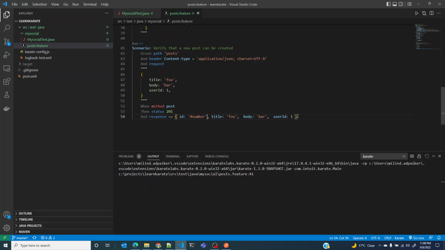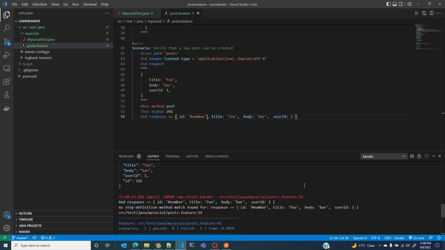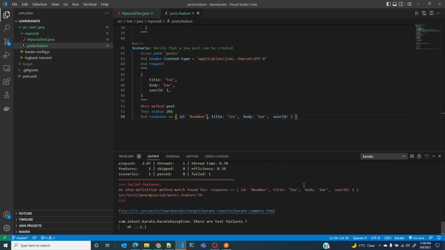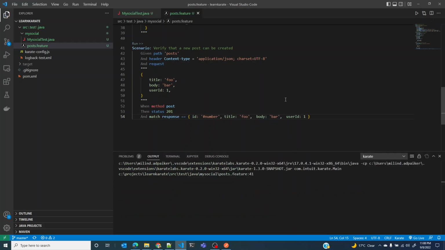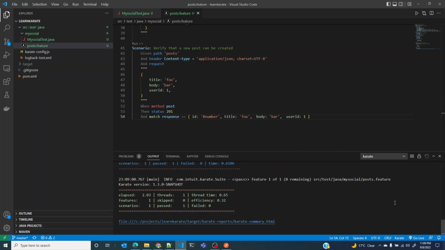And let me try and run this. It has failed. Why did it fail? What does it say? Oh, I did not use the match keyword. And let me run it again. And it has passed this time.